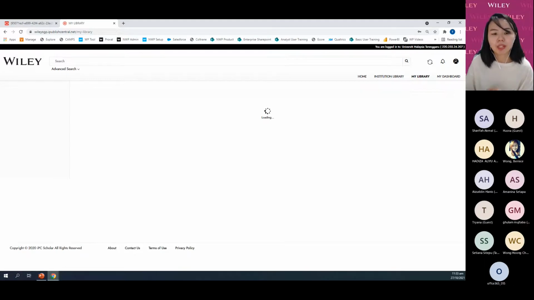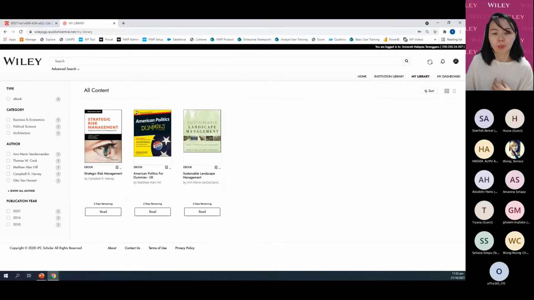So under My Library, this is actually your own personal library. This page is where you can find titles you have borrowed before or are borrowing right now. Under All Content are the titles that you have borrowed before. Some titles may have already been returned if it's over the 3 days loan period. By right, there will be a Last Access tab at the bottom, but because this is a newly created account, right now we do not have it.